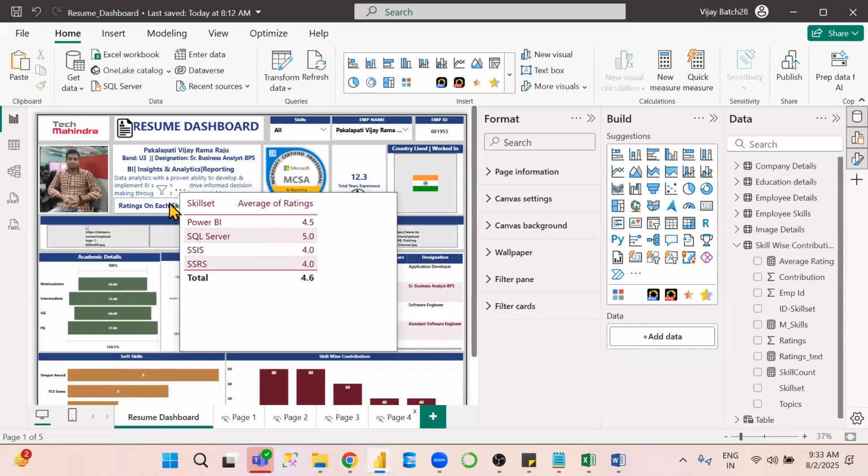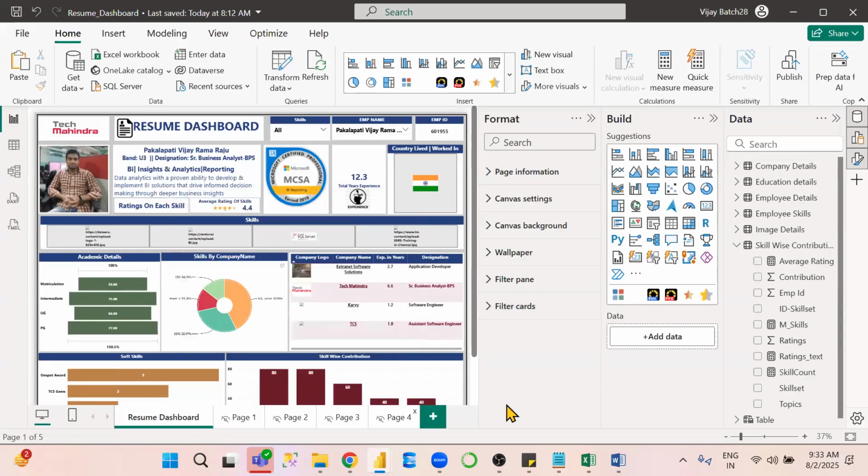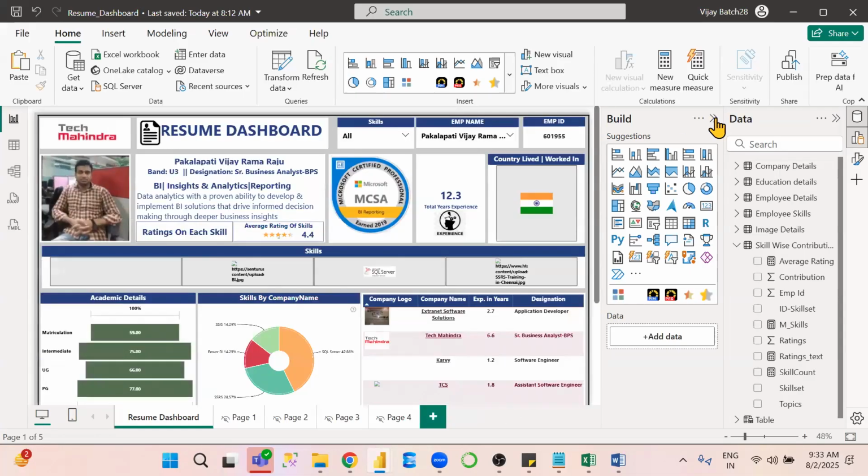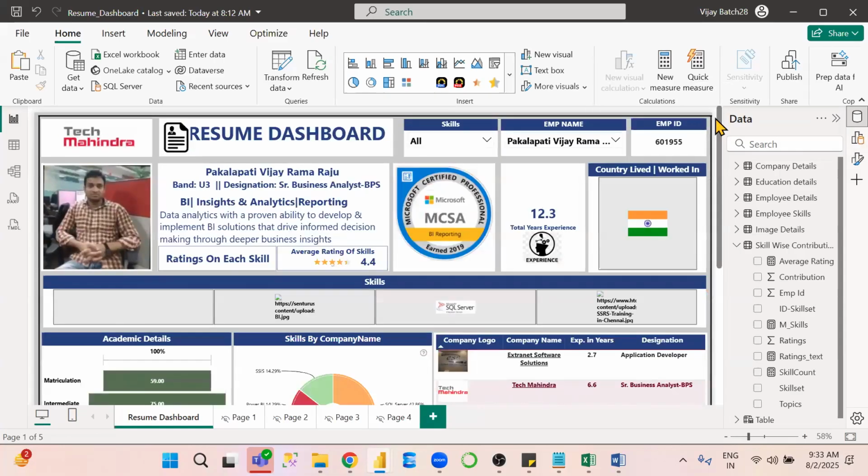Understand clearly or not? Any doubts in this? Is that clear or not? This is how you can enable the dynamic tooltip. Understand clearly? Okay. And here I'm using what is this one?